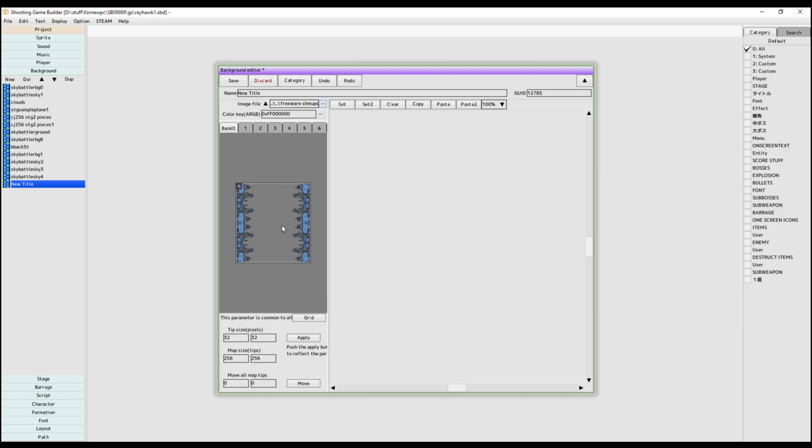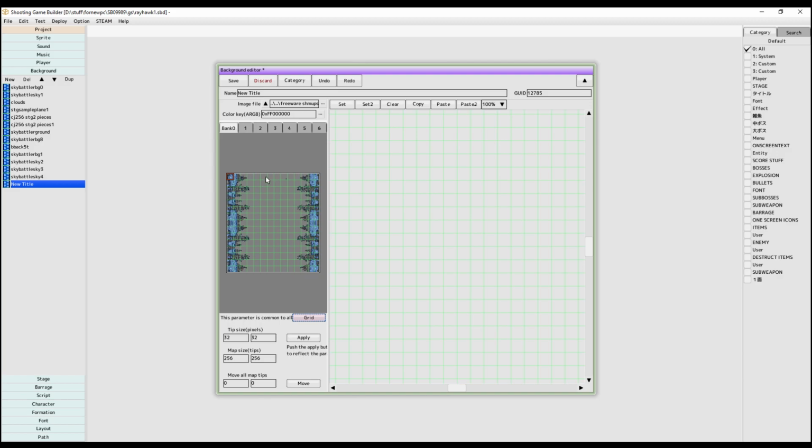When you use the scroll function on your mouse, you can zoom in and out. Then we have the different banks up here. We're at bank 0. You can apply a grid where you can see where things are spatially. Tip size pixels is for when you copy it to this section right here. This is basically the area for the screen of the stage for your game.